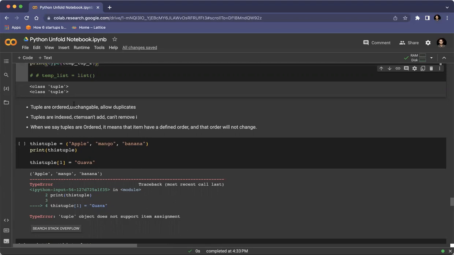They can't move. Tuples are indexed, they can't move. When we say tuples are ordered, it means that we have a defined item order, and that order will not change. So a tuple is a linear data structure, which means it acts like a list. You can access items using the indexes as well.